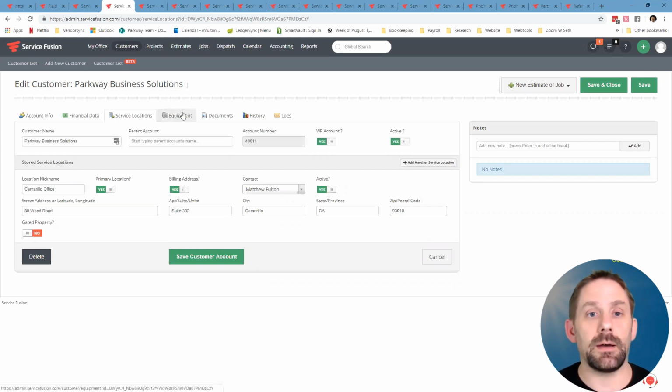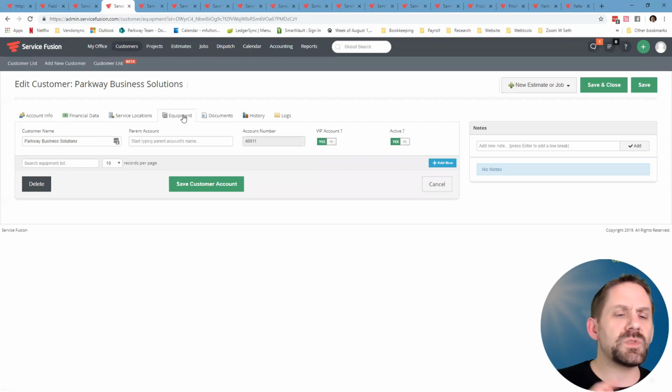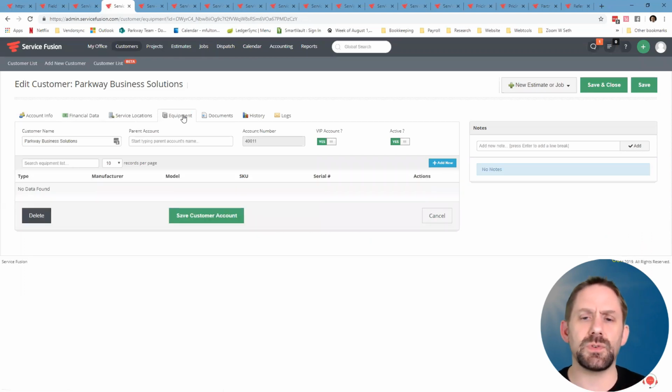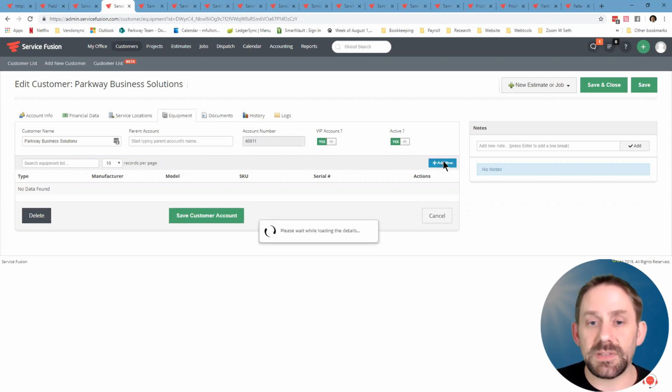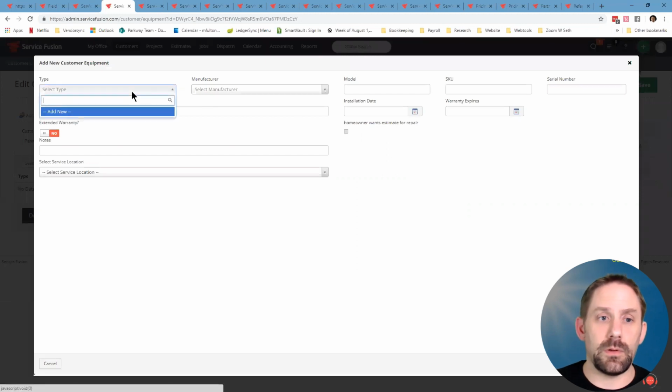Equipment. This is one of the things that ServiceFusion does that I think is pretty unique in comparison to some of the alternatives on the market. You can actually list in different equipment for a job. Again, I keep going to that idea of an HVAC, but if you have a brand new air conditioning unit that's going to have a 10-year warranty, you can actually start to list the different equipment out.